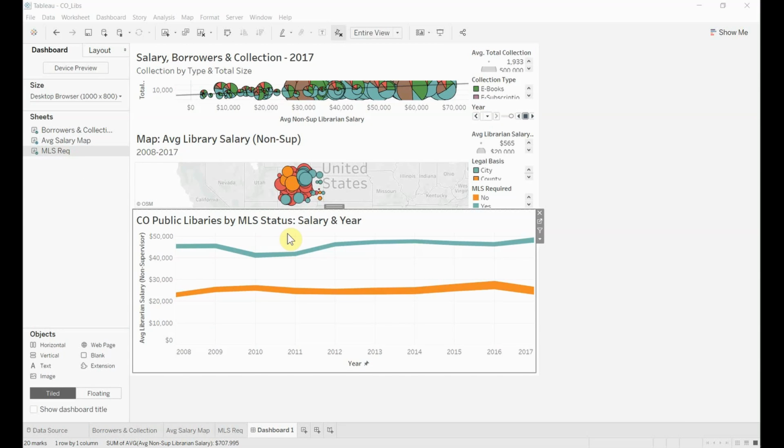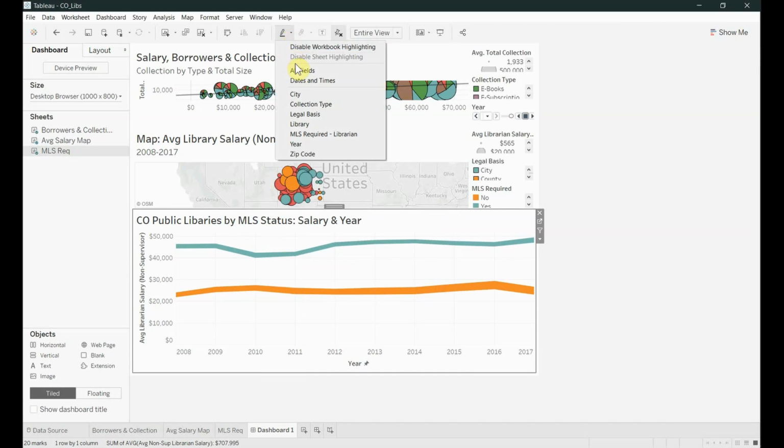Next, ensure that when a data point is clicked on one chart, it is highlighted on the other charts. Note that this only works for fields which are common to each chart. To enable this synchronization, from the toolbar at the top, click on the highlighter icon. Select all fields.